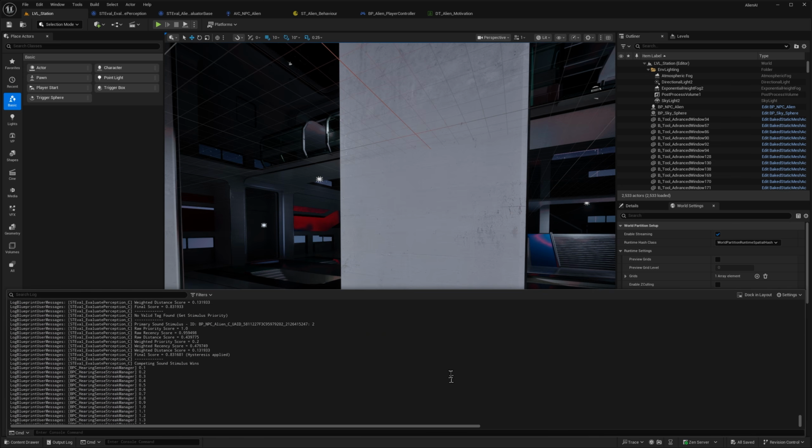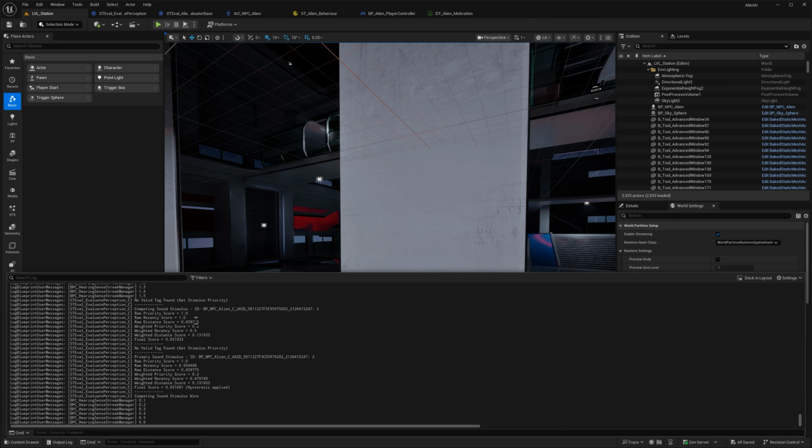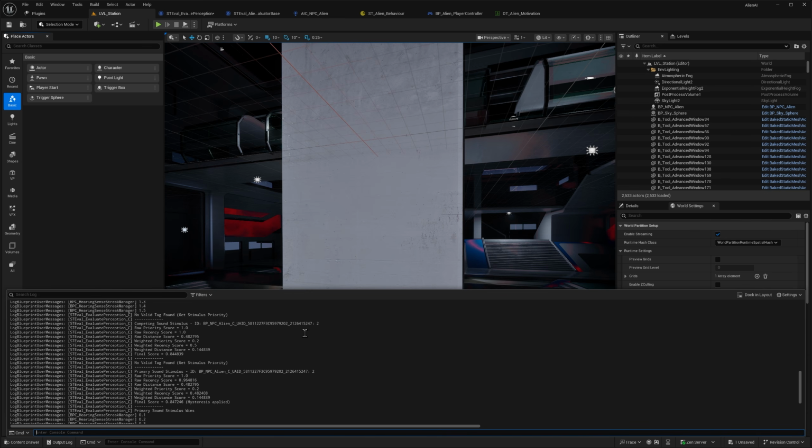If we scroll all the way down to the bottom here, here we go. So you'll see that in both instances, no valid tag was found for get stimulus priority. This is something that we need to set for where we're calling our noise event in the environment. But let's have a look at what's actually been reported in this log. You'll see that competing sound stimulus ID equals, and this is the unique identifier for the instance of the alien class that's in our world. And then the ID count is 2, which is actually incorrect because they're both reporting 2. That should not be the case. And I think I know why.